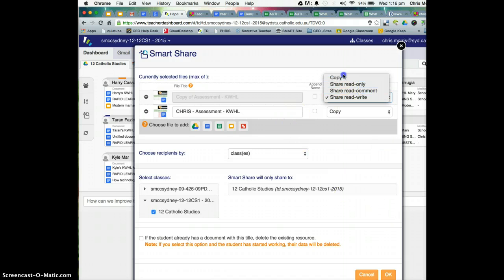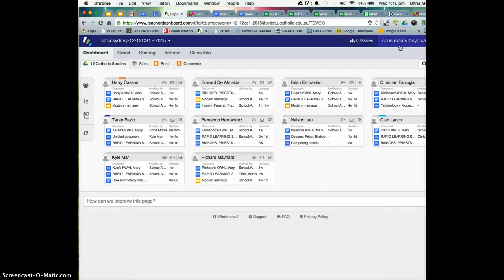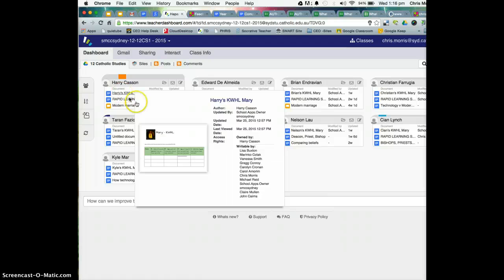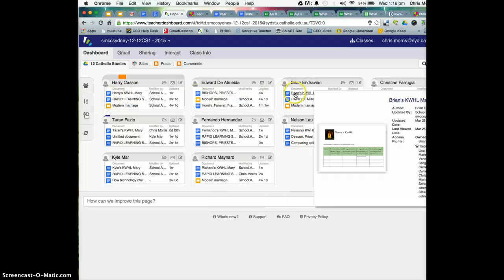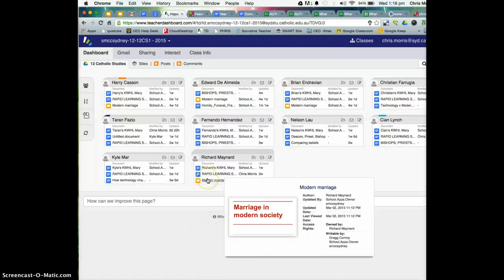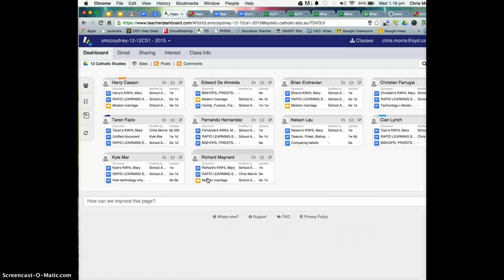So once we go copy and I hit OK, what this is going to do is put a copy of these 2 documents in all of the kids' folders in Year 12 Catholic Studies. So each student will get this document appearing in their folder. All right, so that's useful. Any questions there?